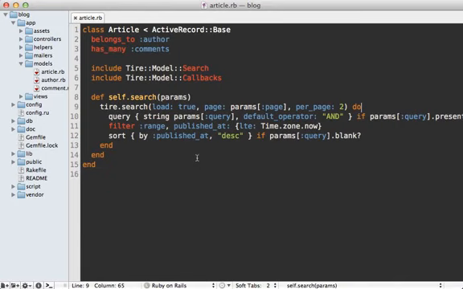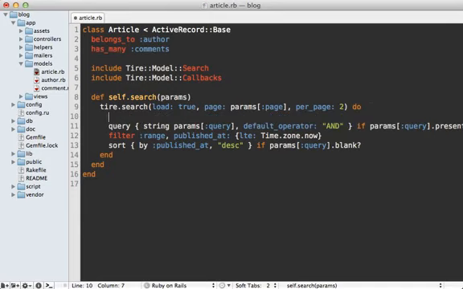Yay! Now, a quick note about Tire's DSL here. Notice it uses blocks a lot, and each time it's doing so, it's going to change the current context. So self here is not going to refer to the article class.